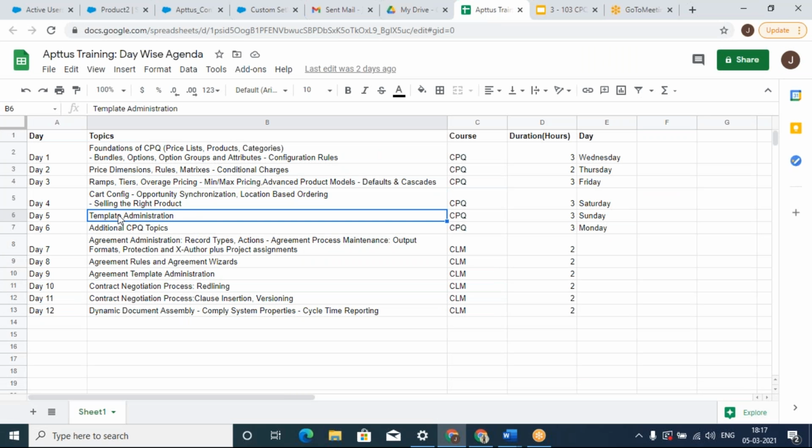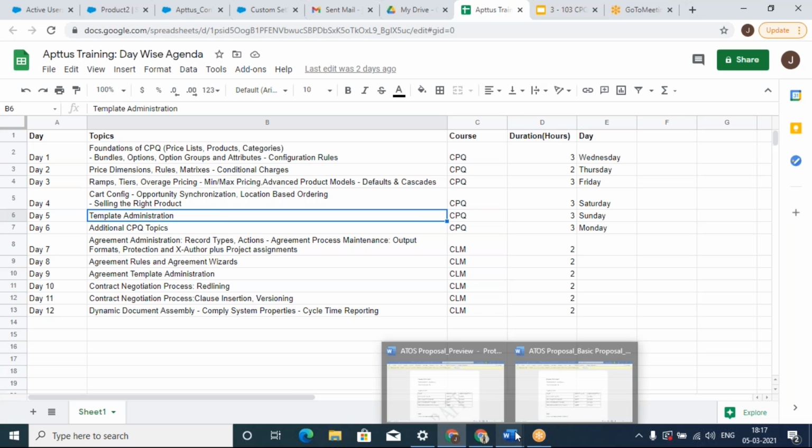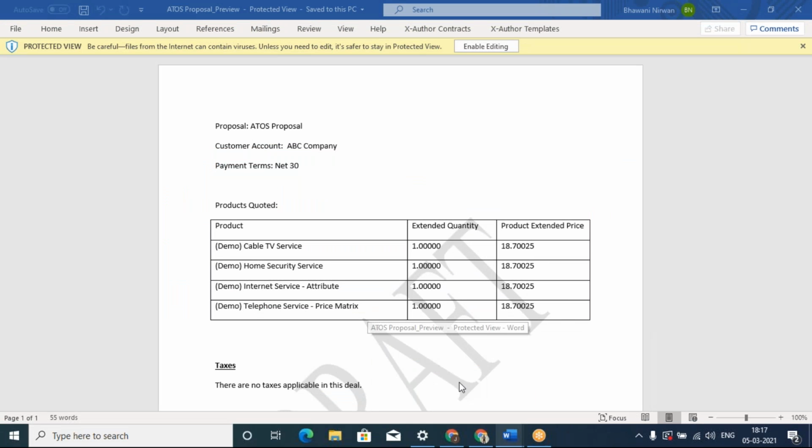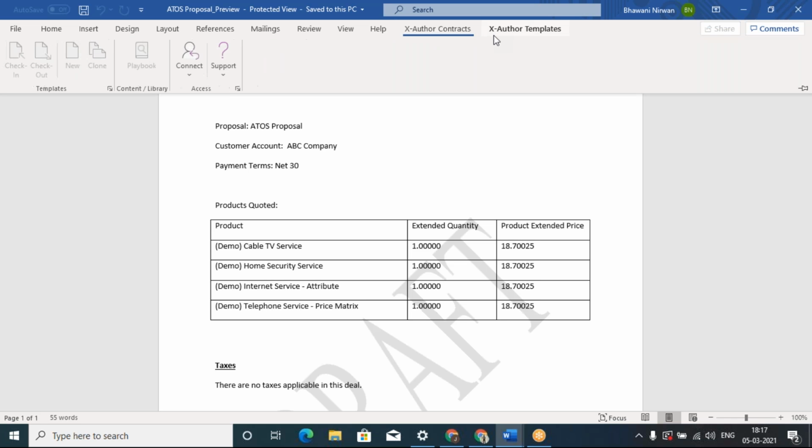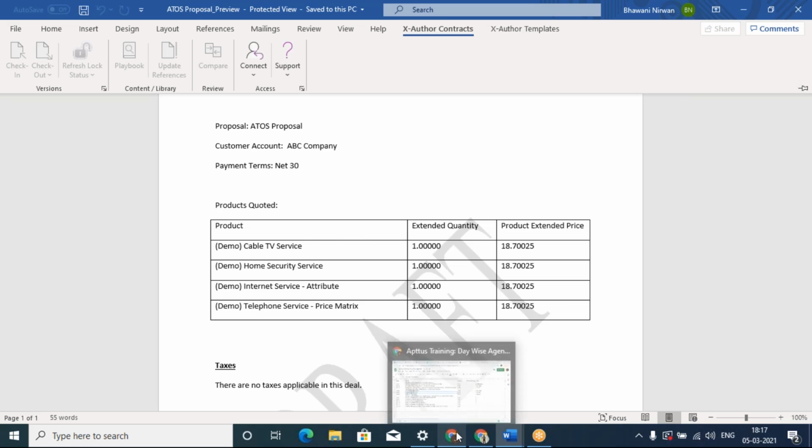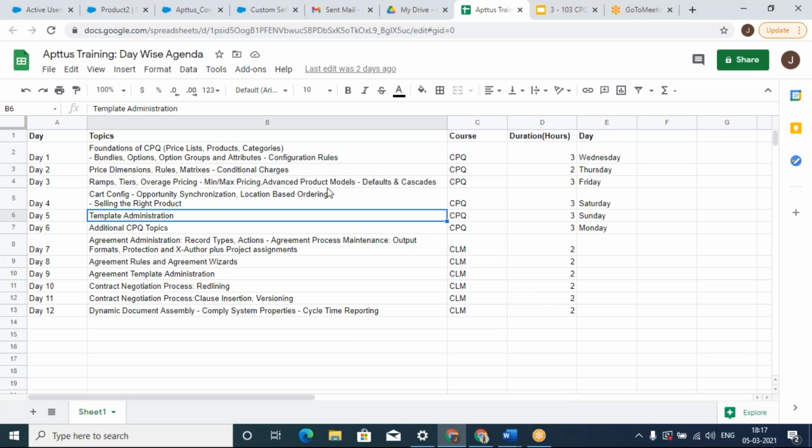from tomorrow. And I will also share the software with you so that you can install it. You just have to use Microsoft Word, and in Microsoft Word you have to install the software which I'll share, and then Xauthor for contracts and Xauthor for templates. These are the two tabs, these add-ins, that you will see on your Word. So you have to keep it ready for tomorrow, and then we can proceed.